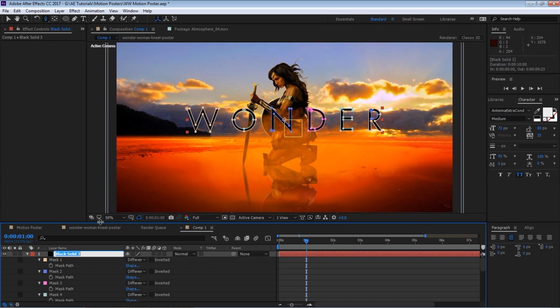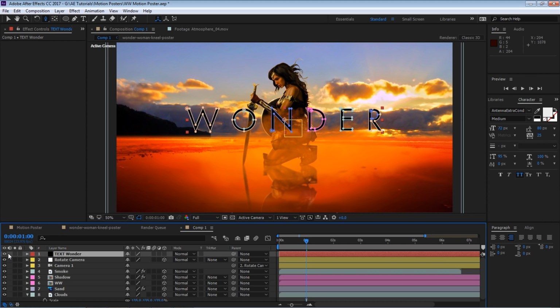So we can call this Text Wonder. And you can leave it 2D, amigos. You can leave it as a 2D layer or a 3D layer. You can add maybe a gold color. But I'm going to take it a step further. I'm going to use this to create 3D text in Element 3D. So let's hide this layer.